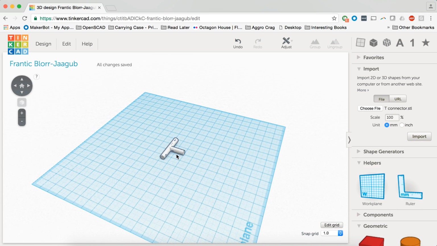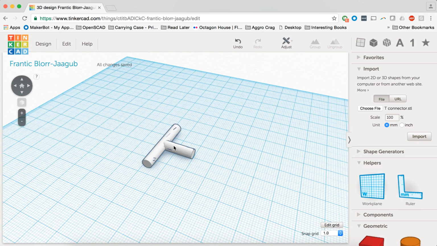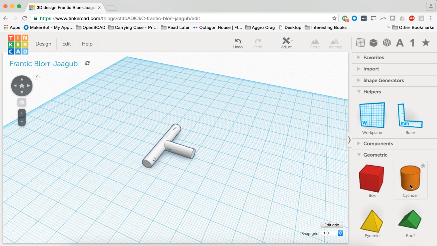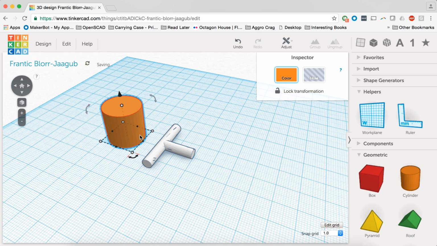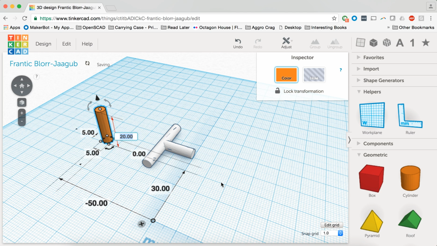From here, to add any new connection points, I just have to add some cylinders wherever I see fit. I took some measurements beforehand, and I know that each of these connection points has a diameter of 5 millimeters in order to fit on the straw properly. So I'm going to drag out a new cylinder here and also drag out a ruler tool, which will allow me to edit the dimension of this cylinder to the proper size. In this case, 5 millimeters by 5 millimeters.